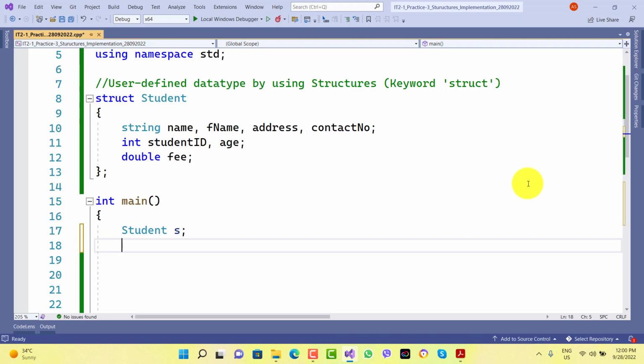Now we want to get the input. How can we get the input to the variables? How many variables do we have? Seven: four string type, two integer type and one double type. Okay, seven variables we have, so we need seven cin statements.